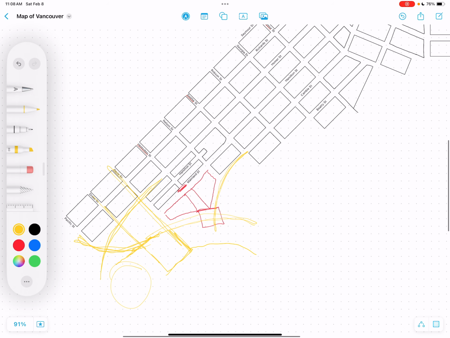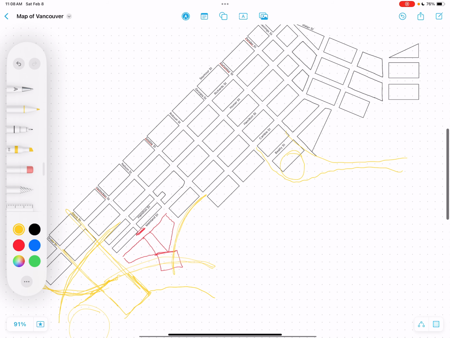And yeah, the stadium here, the Georgia Viaduct goes like that, and the Dunsmuir goes like that, and Expo Boulevard kind of comes like this, and then it does something like this, and then you have another one that goes like this.